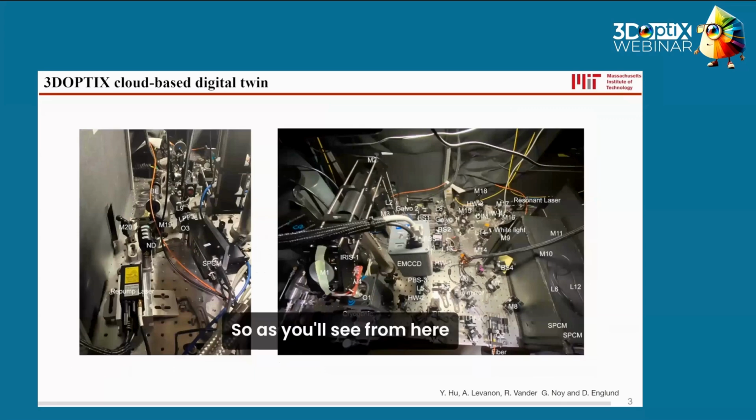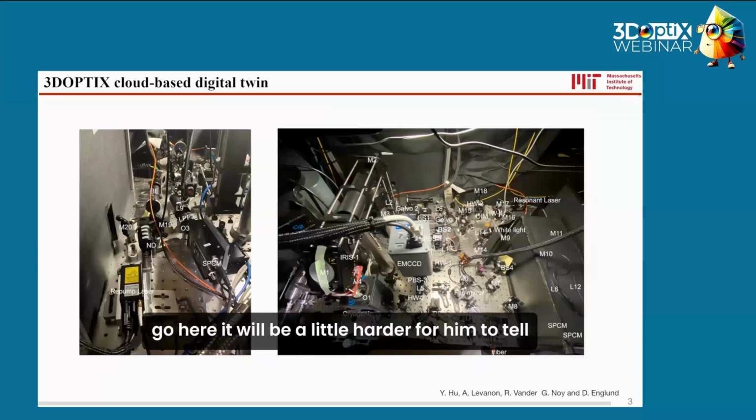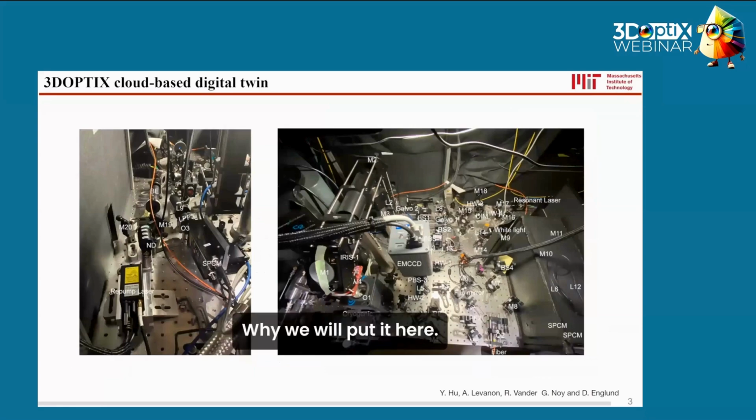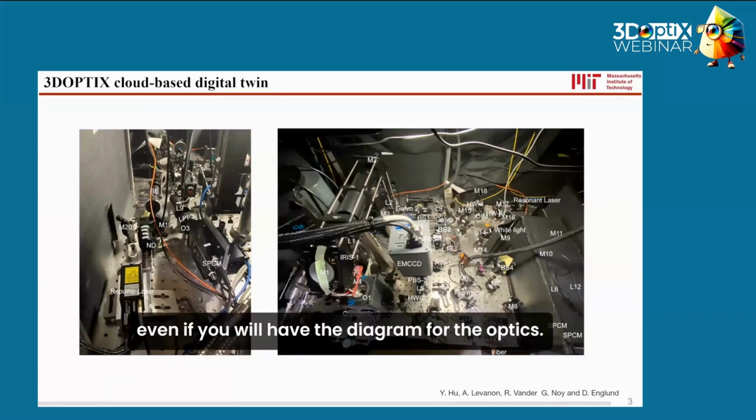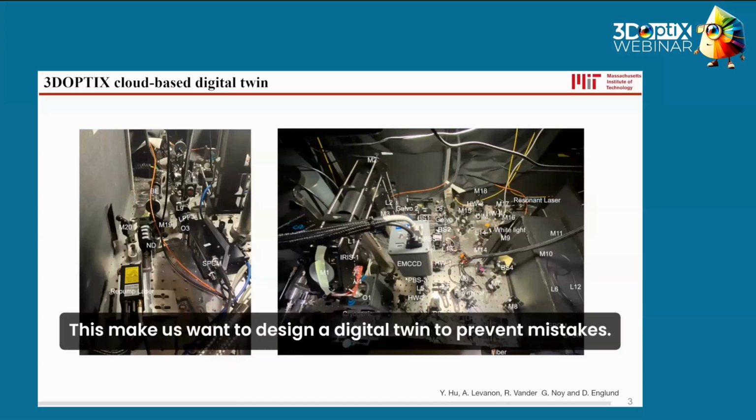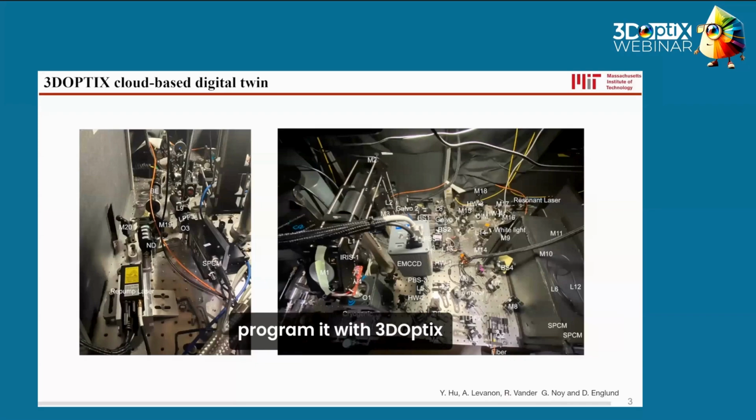So as you see here, if a new user, like a new lab member, comes here, it will be a little hard for them to tell which lens it is and why people put it here, even if you have the diagram for the optics. That made us want to design a digital twin. And then we started to collaborate with 3DOptix.